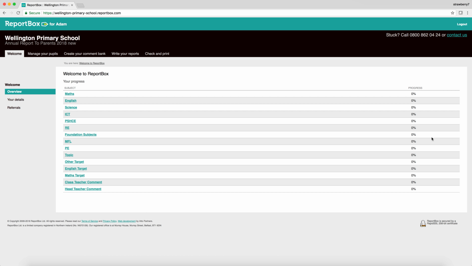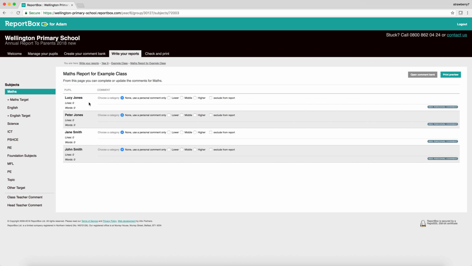Over here you'll see the progress. This progress percentage relates to the percentage number of the students in your class that you have completed reports for. When you see this full at 100%, you'll know that you've entered a comment for each student in this particular subject. So we'll click Maths to begin with. We'll see the list of our student names down here.